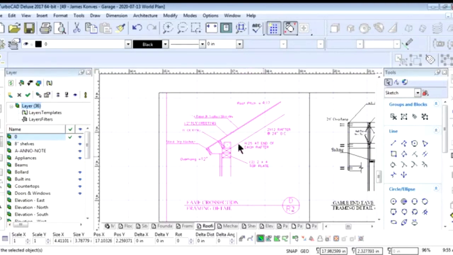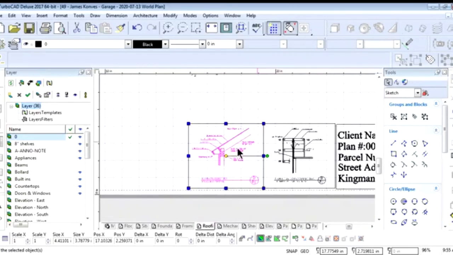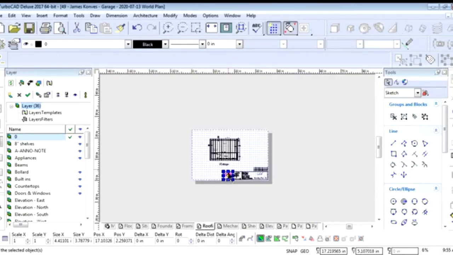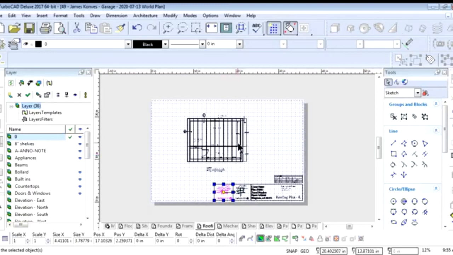But yeah, I had to draw 2 different drawings. That's what the plans examiners want. Okay, so this is the roof plan. Let's go back to mechanical real quick.